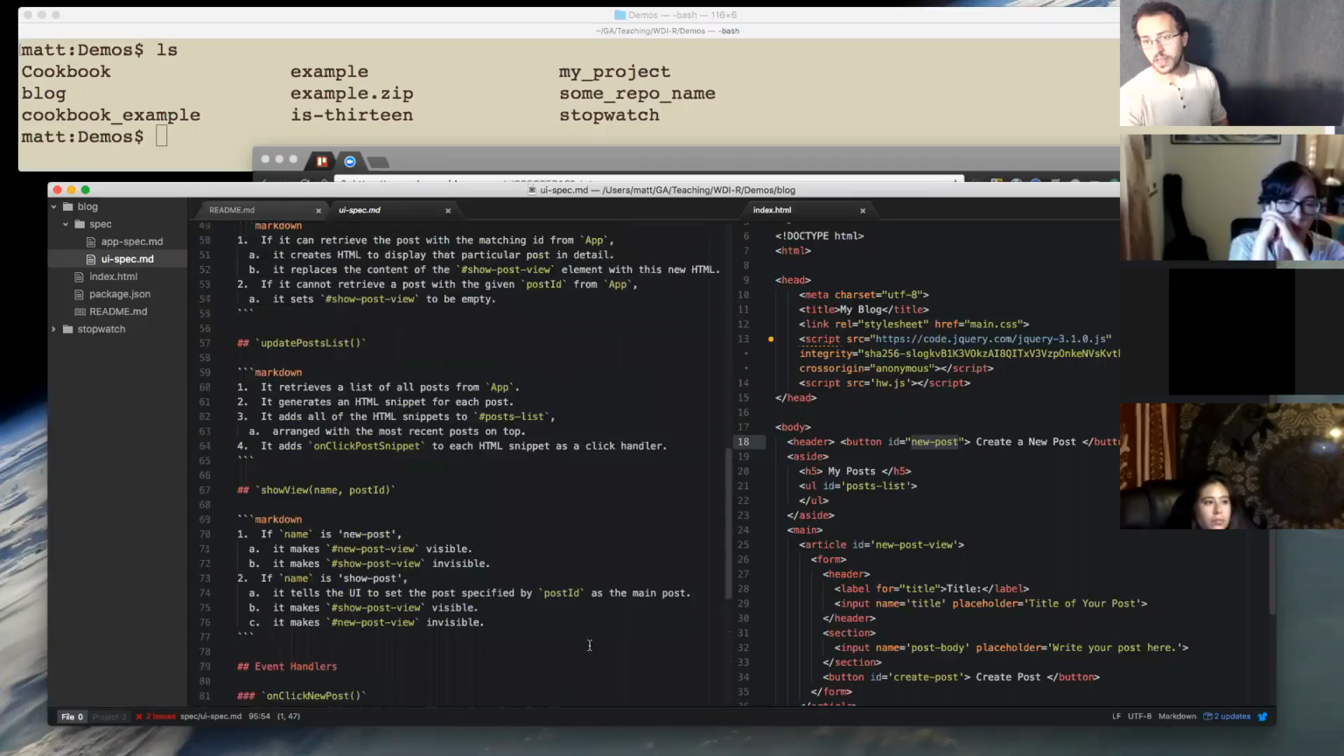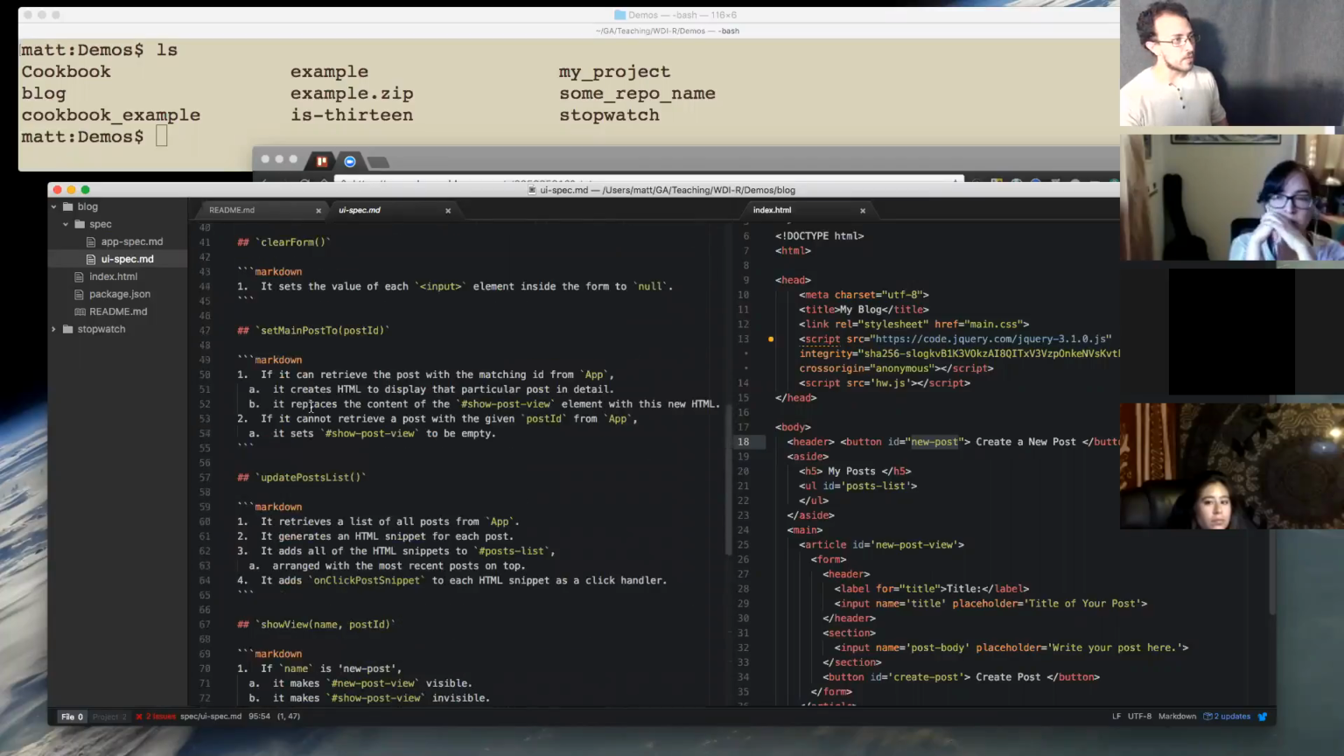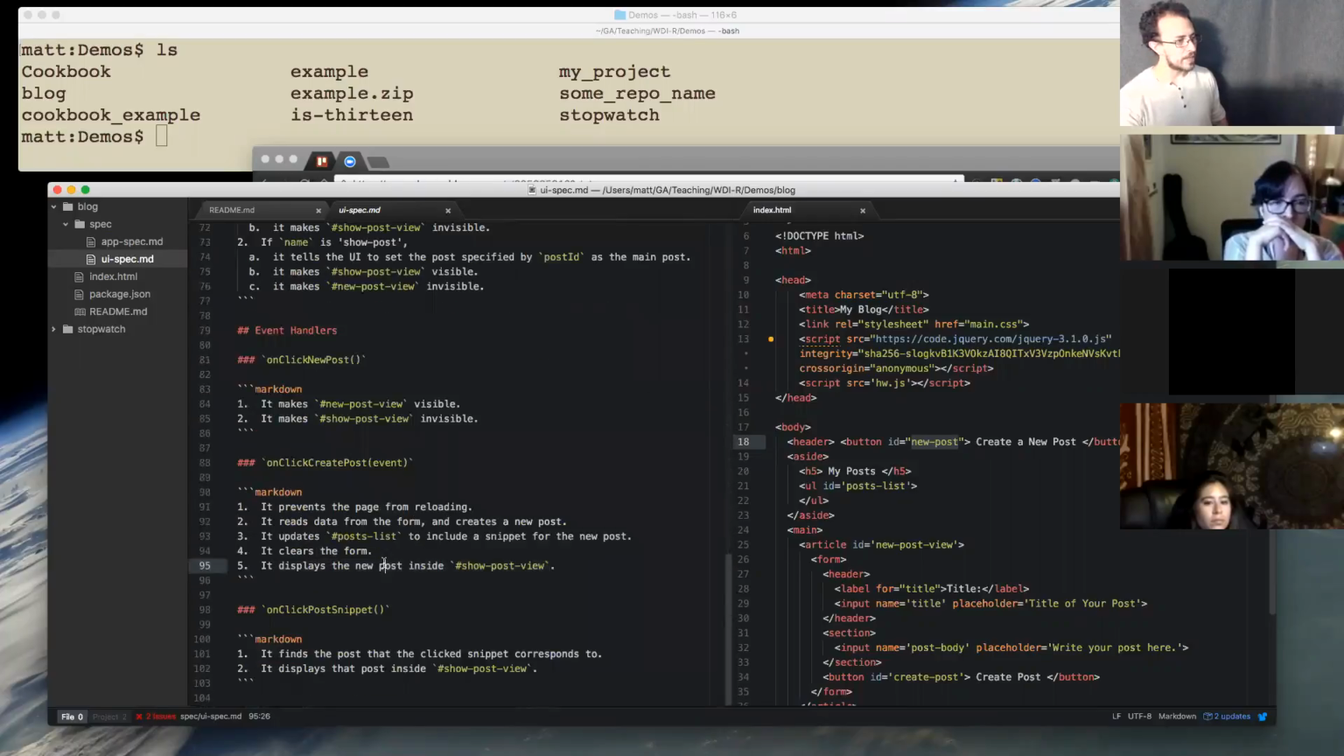All right, well, if it's showing something new in the DOM, it's probably one of these DOM editing methods. It could be show view, or maybe it's set main post, I don't know. But something like that, something to actually change something in the DOM.